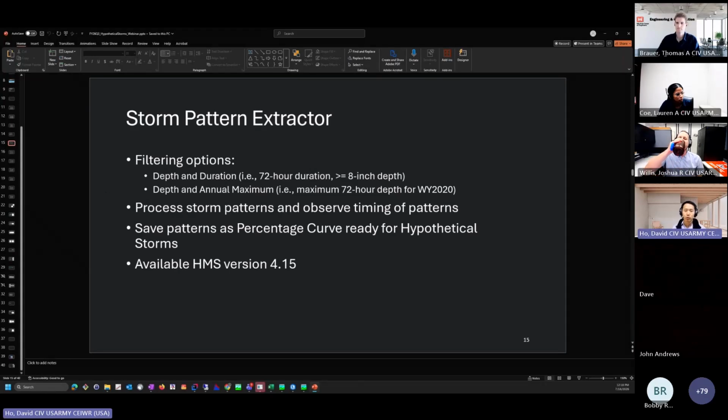So the storm pattern extractor has two filtering options. We have a depth and duration option and depth and annual maximum option. The depth and duration option lets you select storm patterns based off a given duration and depth threshold. An example would be you want to find all storm patterns that are 72 hours in duration, and the 72-hour depth is equal to or greater than 8 inches.